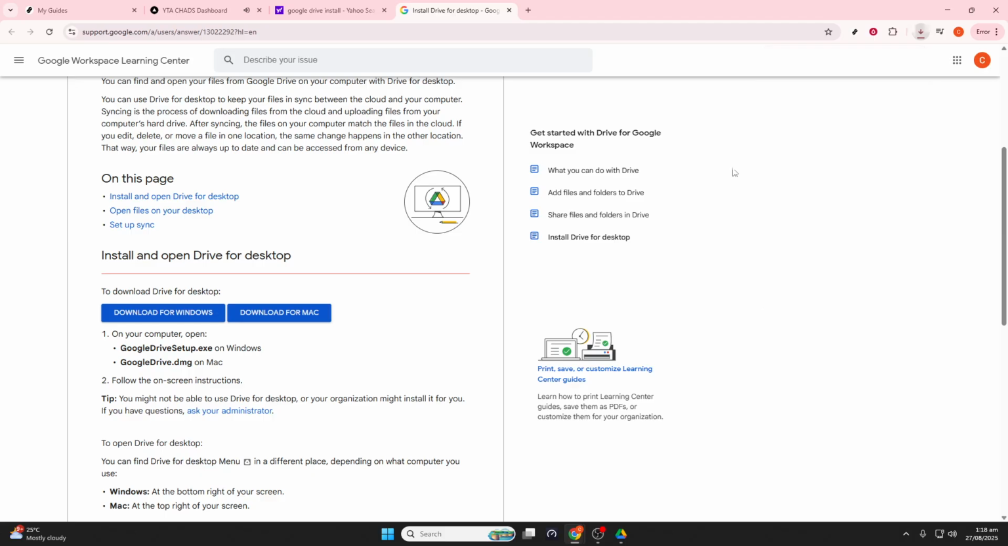Now, Google Drive will ask about your syncing preferences. You have two options here: stream files or mirror files. Choosing stream files means that your documents reside in the cloud but are accessible on your computer. They only download when you open them, which is efficient if you have limited storage space.